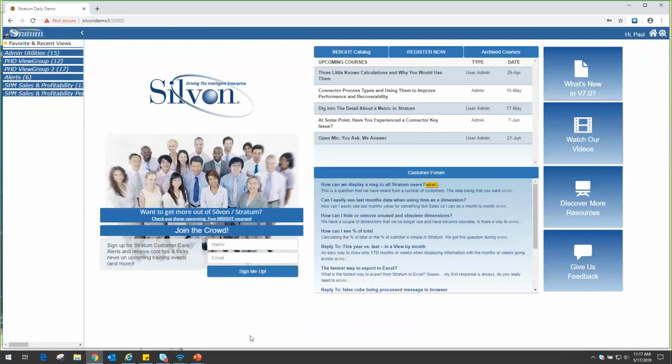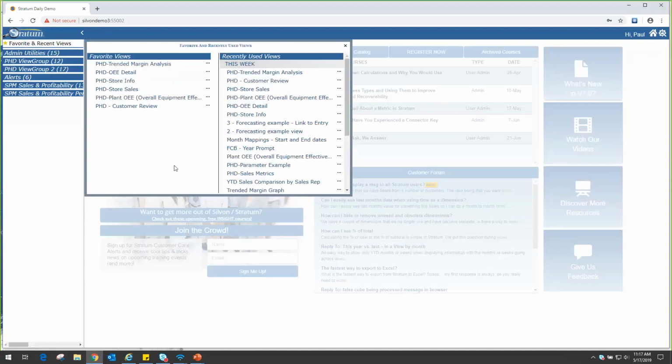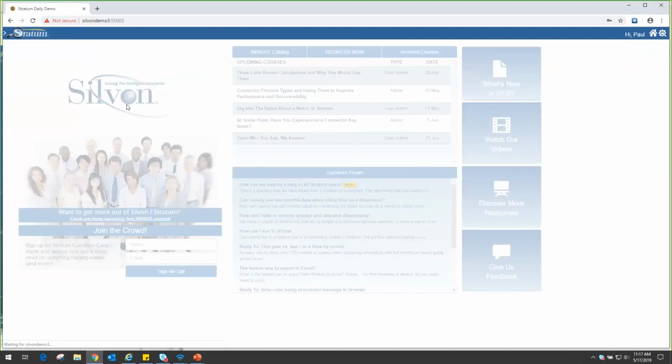All right, so let's switch over to Viewer and show some examples of this. This is Viewer 7.0, the latest general availability release. Let's go ahead and I'm going to pick a view. We'll start with the customer review. So this is my high-level view.